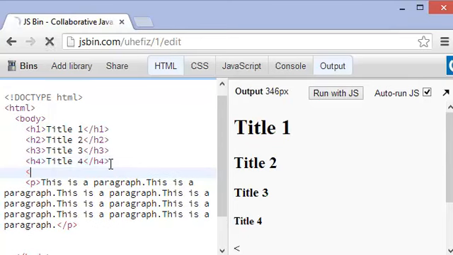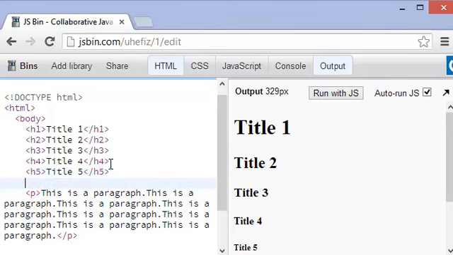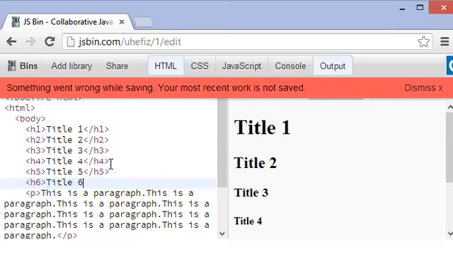Now header 5 is a little different. We need to type in rooster, and no, I'm just kidding. You can just go ahead and type in header 5, title 5, and we'll close with header 5 like this. And then the last one here is going to be header 6. Okay? And we'll just go title 6. Okay? And of course we need header 6 here.